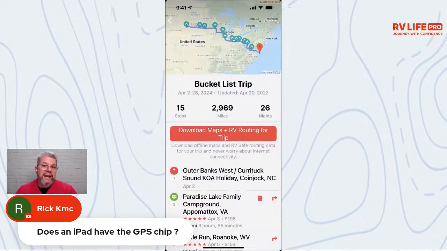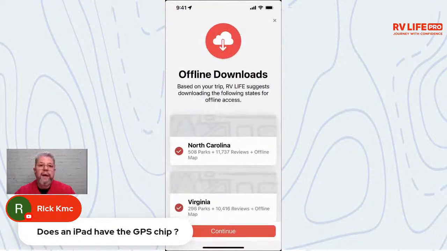If I'm going to navigate, like if I'm sitting in the driver's seat right now, I'm hitting this red arrow and I'm ready to roll. But before I do that, if I want to cut down on data usage and ensure that if I hit a pocket of area where there's no cell coverage I don't lose my GPS, while I'm still at home or on the campground with Wi-Fi, I'm going to go ahead and download my maps ahead of time. Now, the nice thing about this is it only downloads the states that your route touches.